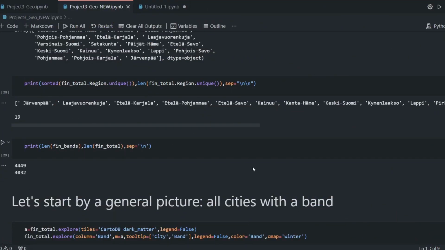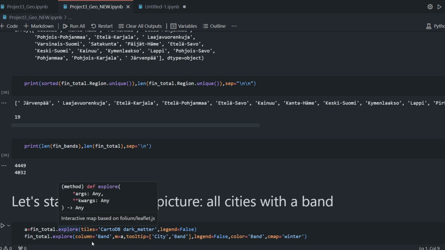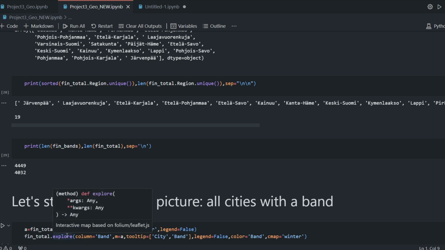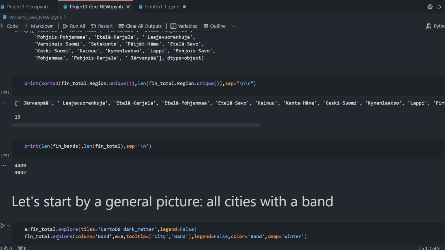Now let's start with several tasks. I got a new GeoPandas data frame with all the regions properly written, and now I want to provide just a glance, a fast visualization, of all the metal bands in Finland by cities. Okay, for doing this we just use simple commands, so explore once again. But look here, I'm not using two data frames, but just one, fin total, the one we already created. Why? Because there's another way to plot a surface area.